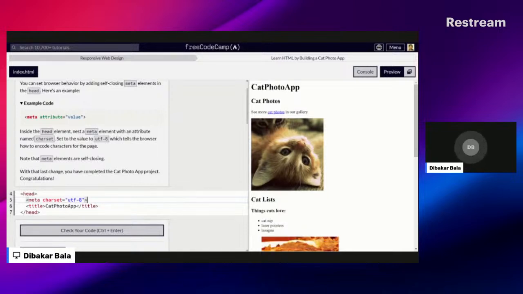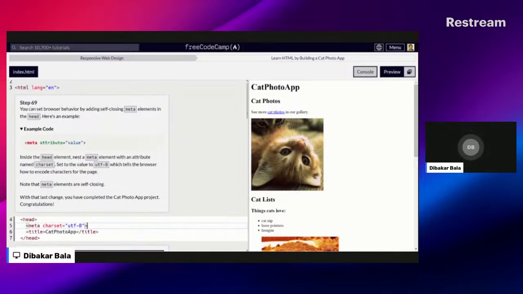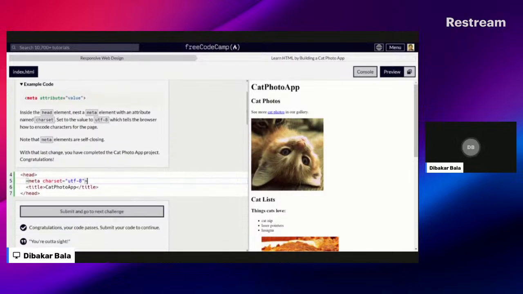With that last one, you have completed the cat photo app project. Congratulations. Thank you. So basically, what does it do? It's a browser behavior. We are setting the character set to the value UTF-8, which tells the browser how to encode characters of the page. Okay, it's an encoder basically. I don't understand it fully, but okay, there's a nice animation there.